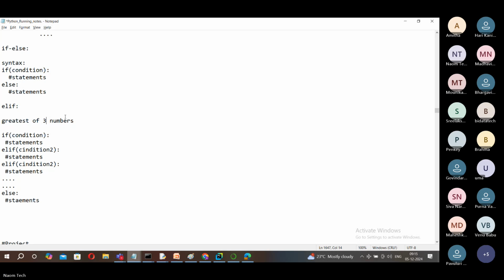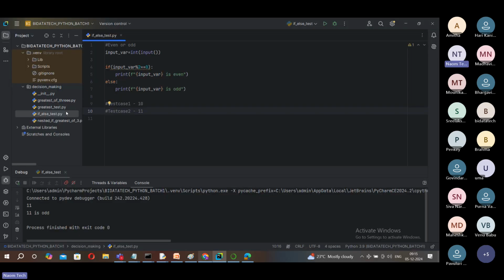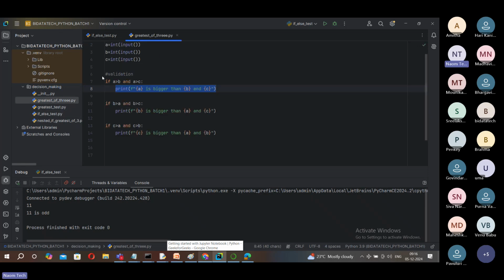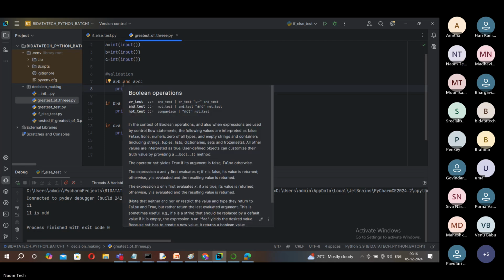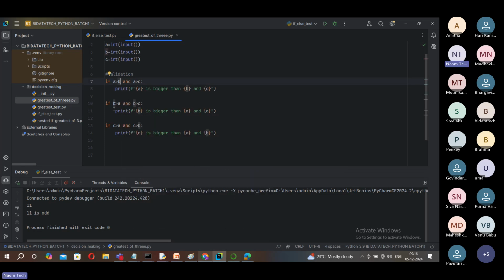Why? In multiple if, what you are doing, you are trying to check. Let me open the code and show you. This is multiple if. Even though A is greater, even though this first condition itself is completely satisfied and we found that A is bigger, your interpreter still checks this condition, and it checks this block and this block as well.